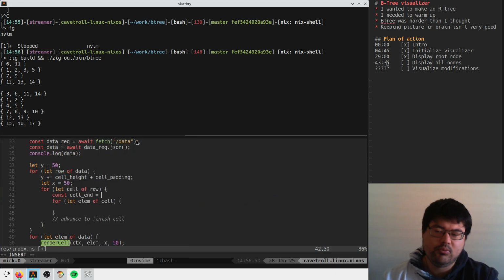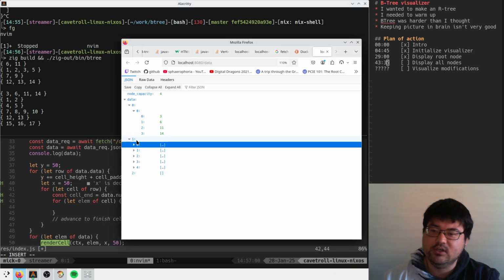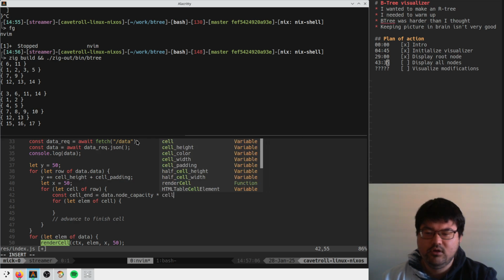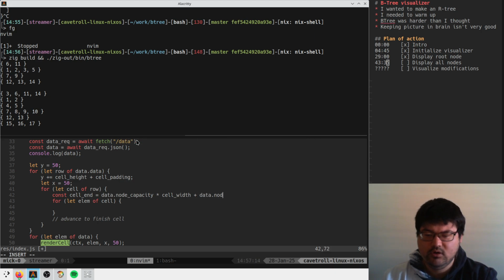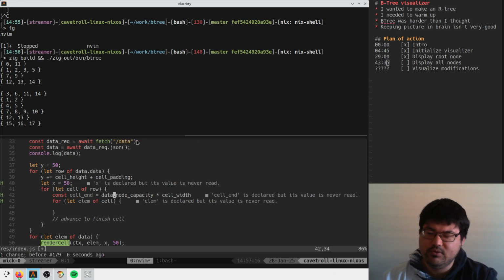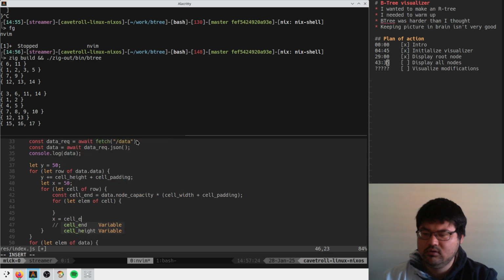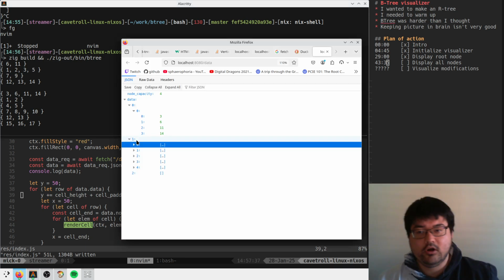So here we can probably calculate this by doing data num elems. This is data here. And what it was is a node capacity times cell width plus the node capacity minus 1. No, actually, I think that's fine. We just do times cell width plus cell padding. And we just allow some padding at the end. And then here we do draw cell with x and y. That's a maybe. I'm not 100% sure that this won't work.